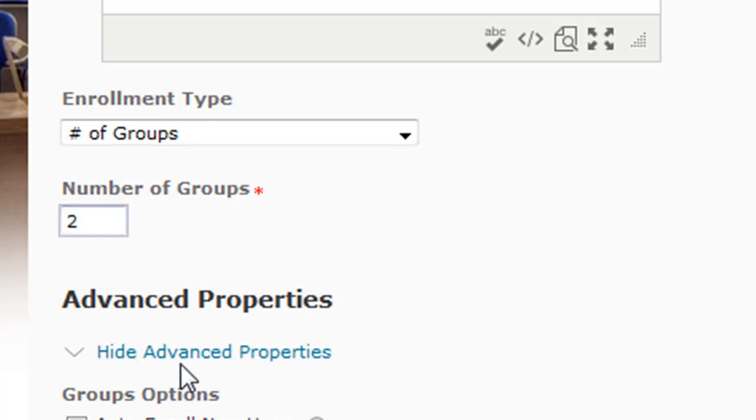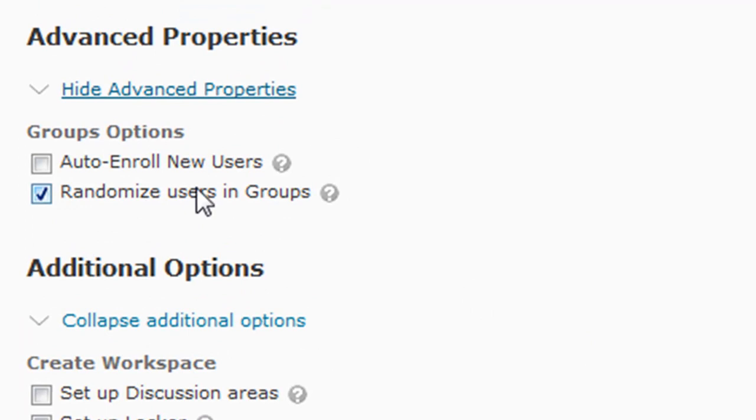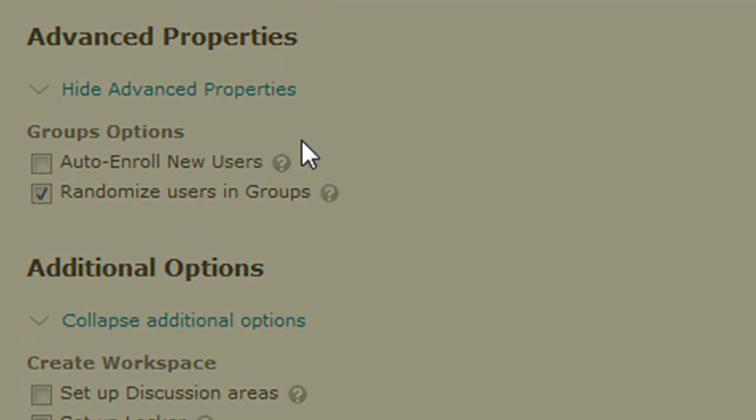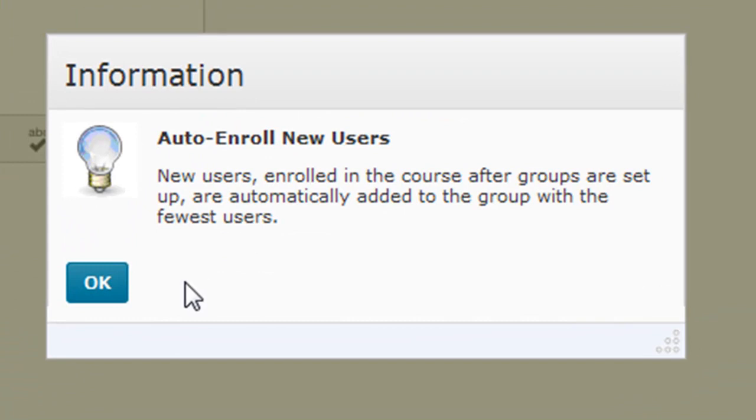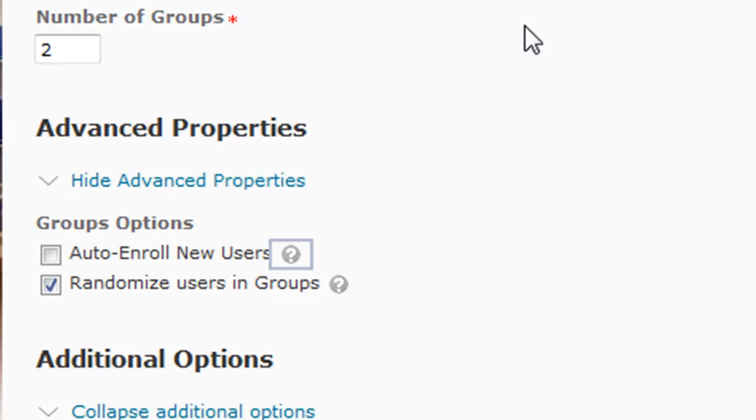And then under the advanced properties, we can just click to show the advanced properties. If we scroll down here, there's auto enroll new users. If we check this option, it says new users enrolled in the course after groups are set up are automatically added to the group with the fewest users. So basically, if any new students come into your course after the groups have been set up, Desire to Learn will automatically distribute those students into the group that has the fewest number of users. And if all the groups have the same amount of users, it'll automatically put that student in the first group that was created.